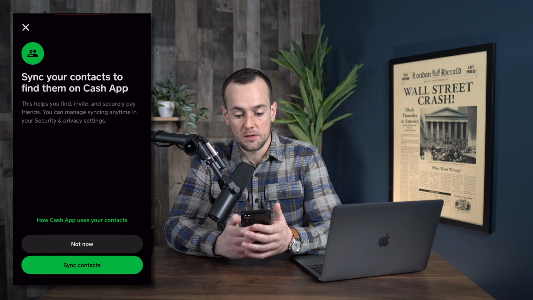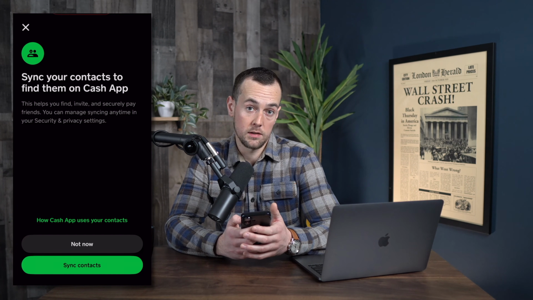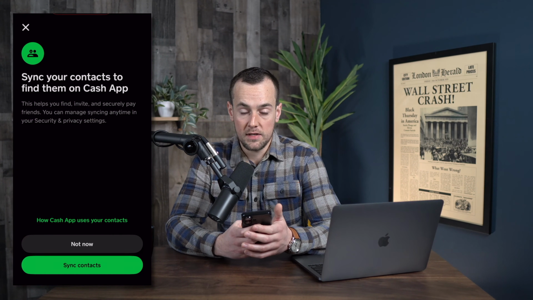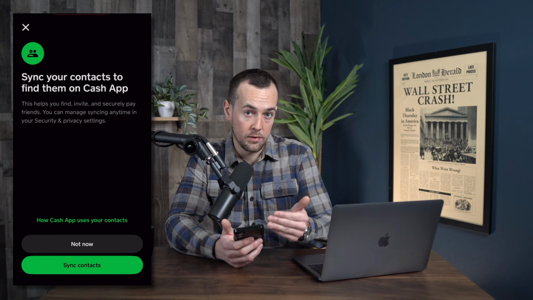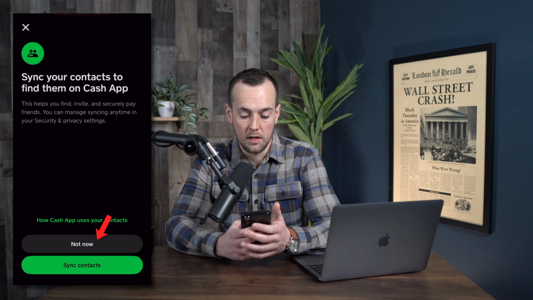And now it's going to ask us about syncing contacts to find them on Cash App. I'm going to click on Not Now, but if you do plan on sending money to your friends and family already in your contacts, you can sync your contacts and it will automatically populate anybody who is in your phone that already has a Cash App. But for now, I'm going to click on Not Now.